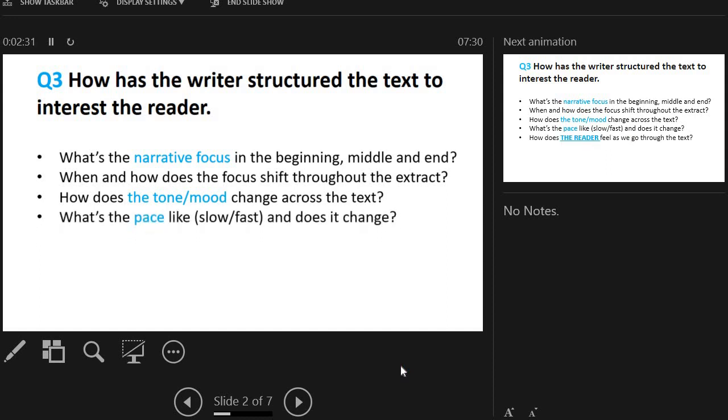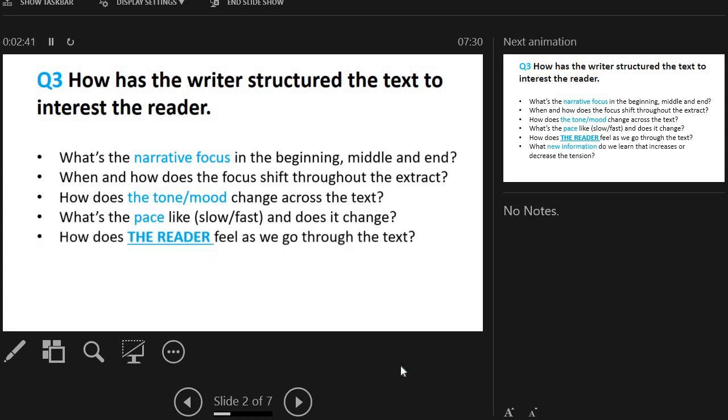What is the pace? Does the pace stay the same? As we get a shift, does the pace quicken or does the pace slow? What is the impact of that? And how does the reader feel as we go through all of these choices the writer has made when they're shifting focus, when they're switching from narration to dialogue? That's to impact us. How has it impacted us? What has it made us feel? What has it made us learn? What is it making us realise?